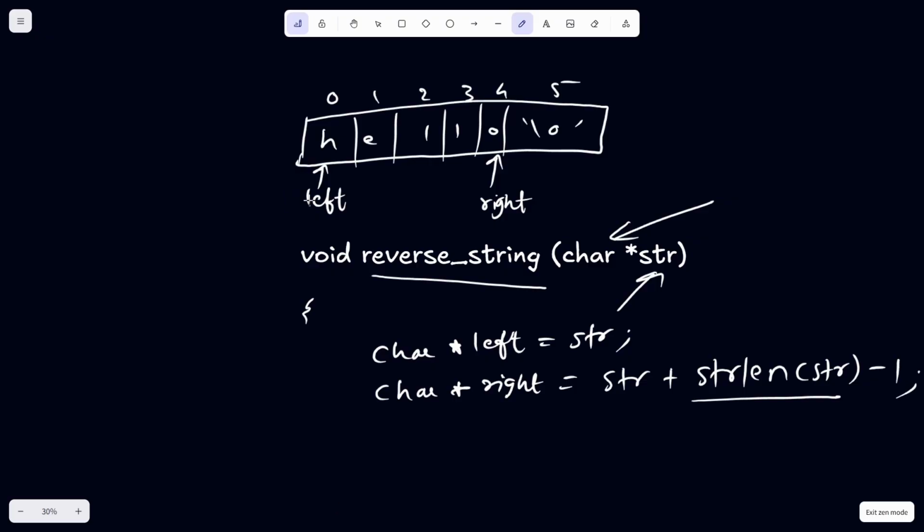To reverse string, we will swap left pointer character and right pointer character. So let's swap it. So O will be placed here and H will be placed here. Now once we swap, we will increment left by 1. So left will point here, and decrement right by 1. So right will point here.